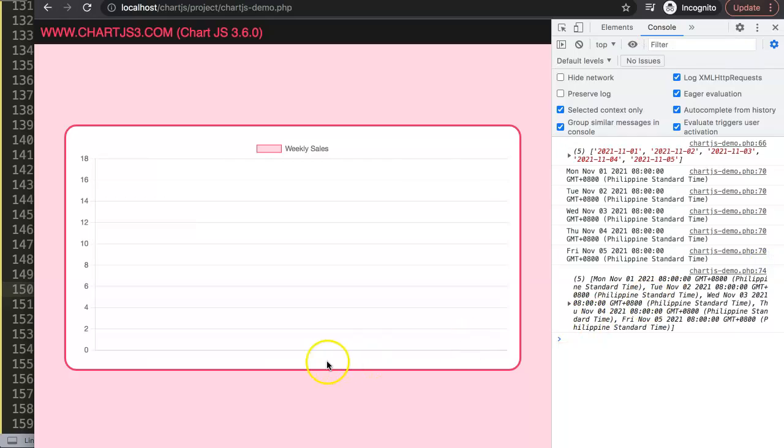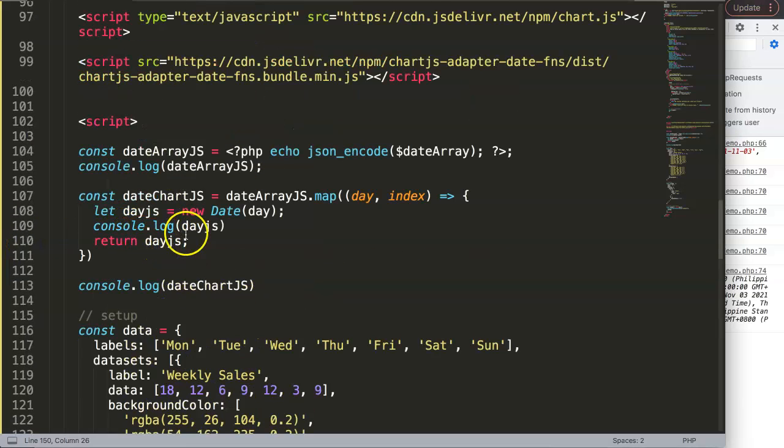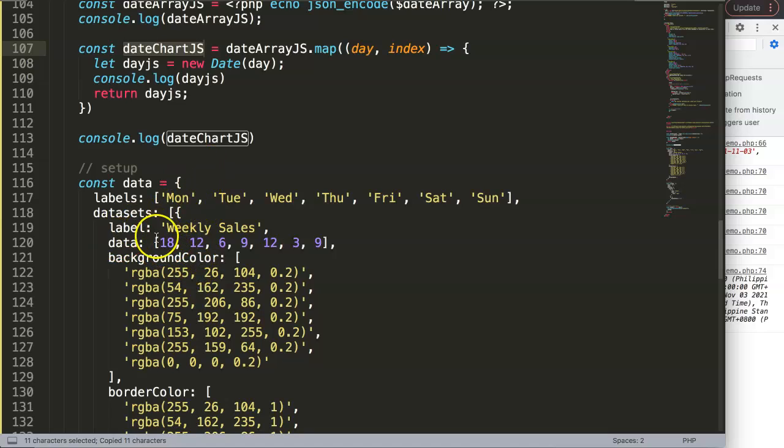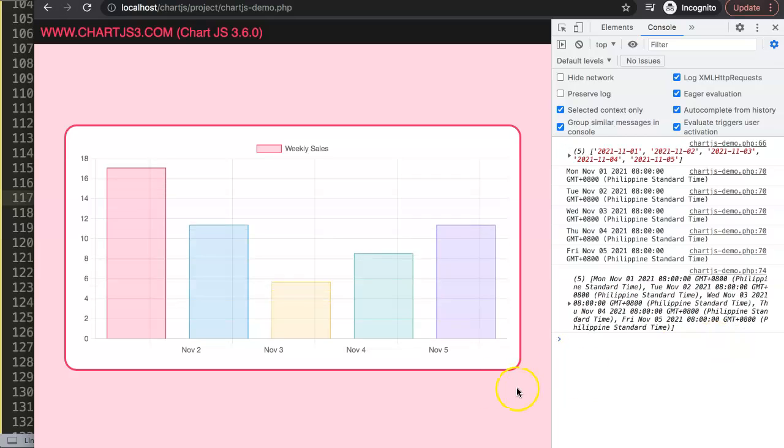Save this now, refresh, it becomes blank. Why? Because we didn't connect yet the dates in here. So let's connect the dates in here. We get this date chart.js. We put it in here in the labels. So the labels are now converted into dates. Save this, refresh. There you are.